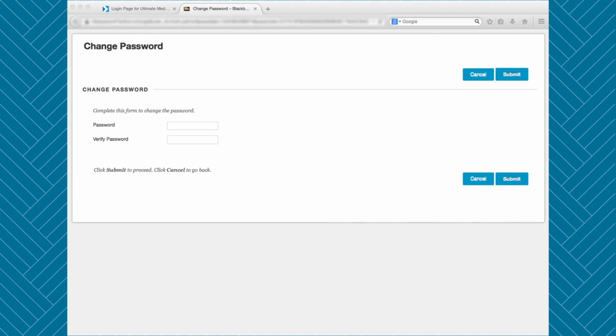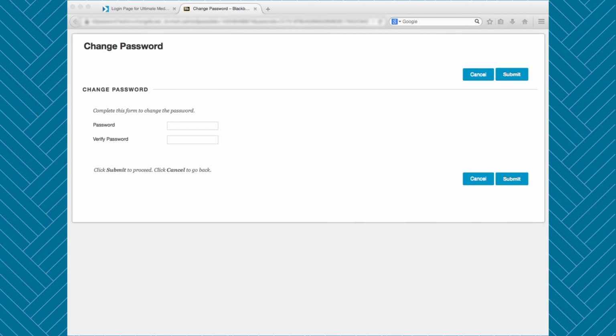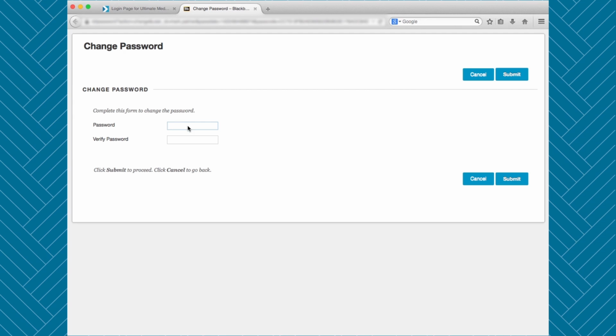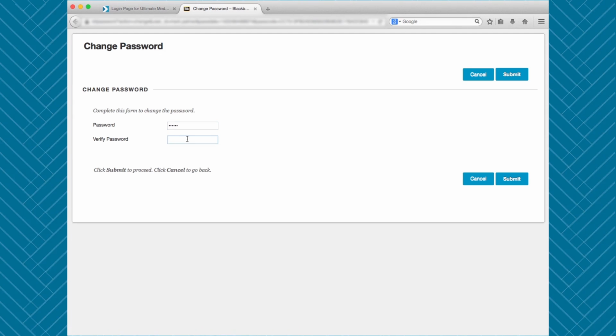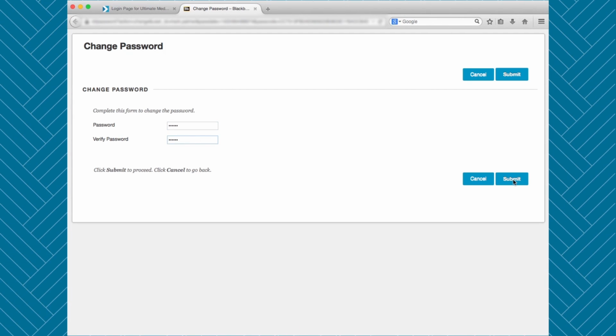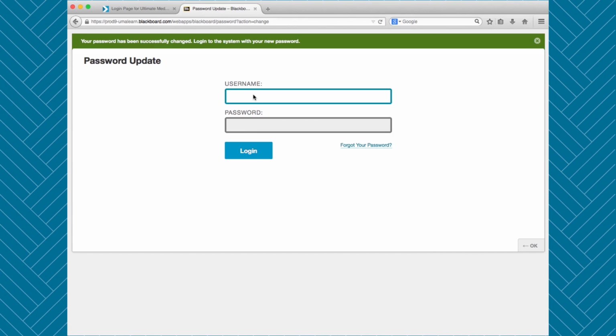This will load a new page that says Change Password. Think of a new, more memorable password, enter it into both supplied fields, and click the Submit button. Your password has now been updated.